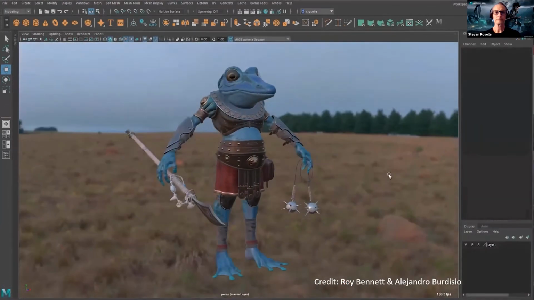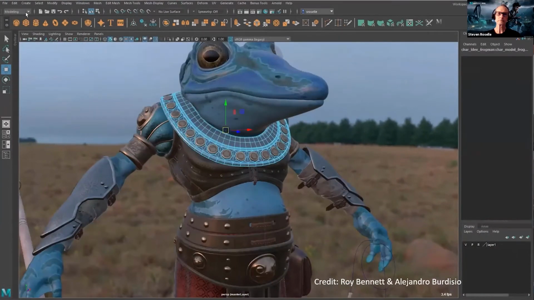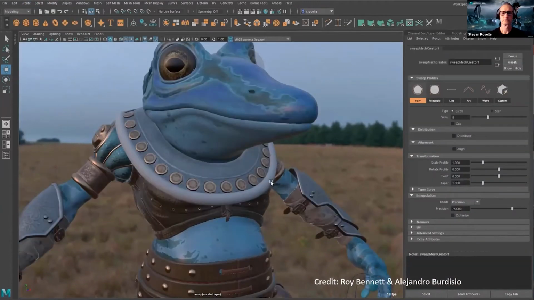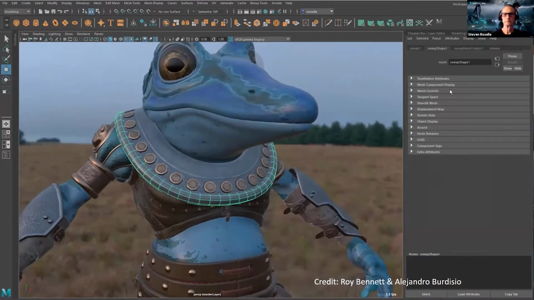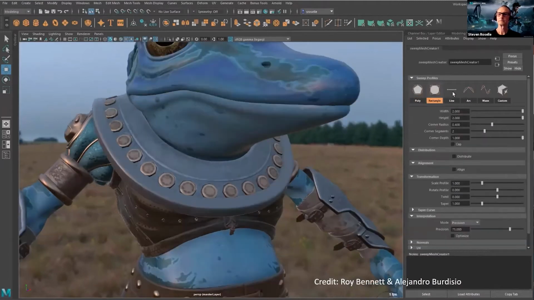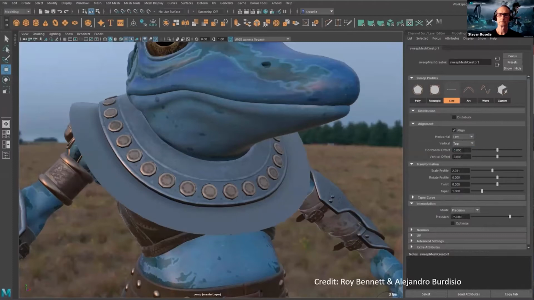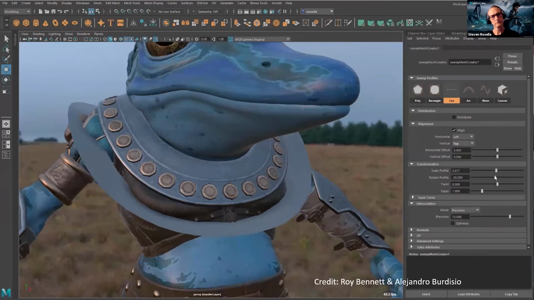So here's another example of that. We're basically taking the edge loop around the collar of this character, this piece of armor, and we're going to sweep that. And by default, we'll get a tube. We can switch that to a line or to an arc. We have these other cool pattern tools like wave. You can control the alignment, so you can basically say align to the left or to the right or to the top or the bottom, and then you can expand out from that.